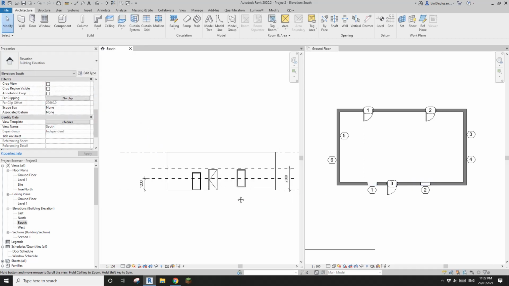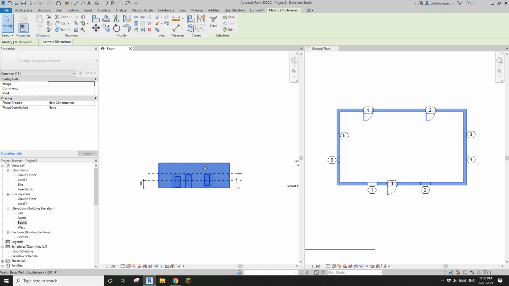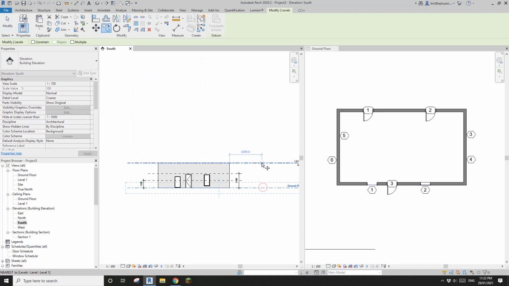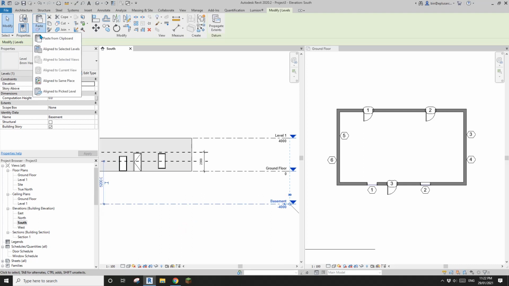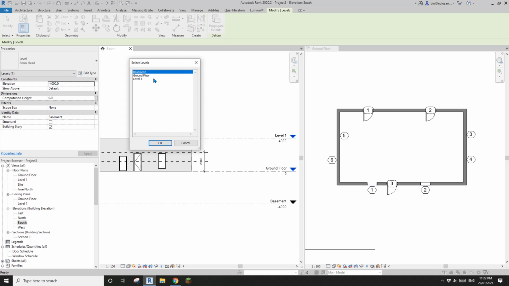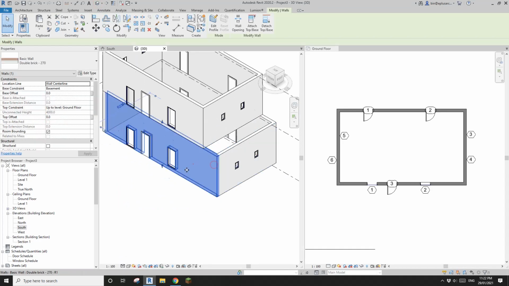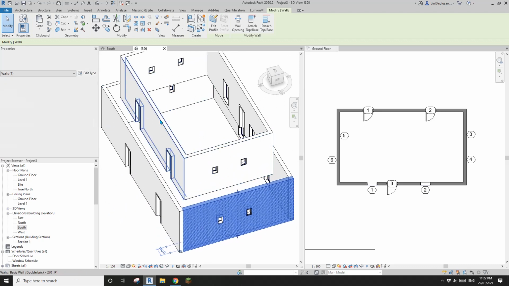I'm going to select everything, Control C, and modify. I'll copy another level down there and rename it basement. Then I'll copy everything and paste it to the basement level. So we have another level here. Let me go to the 3D view and adjust the wall a little bit so it's different to the wall above.